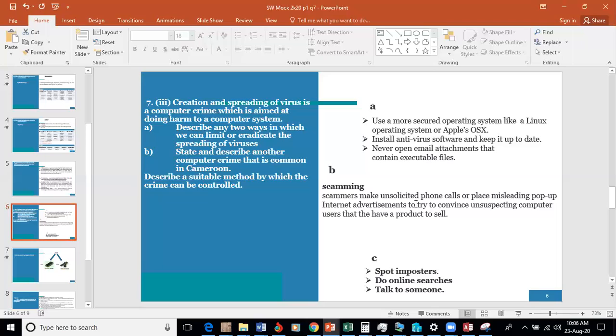So this is common here. Our boys here, even girls, they know that one. So, describe a suitable method by which the crime can be controlled.